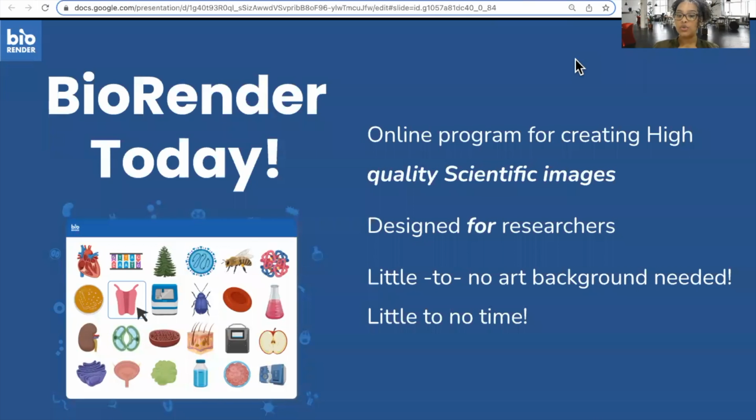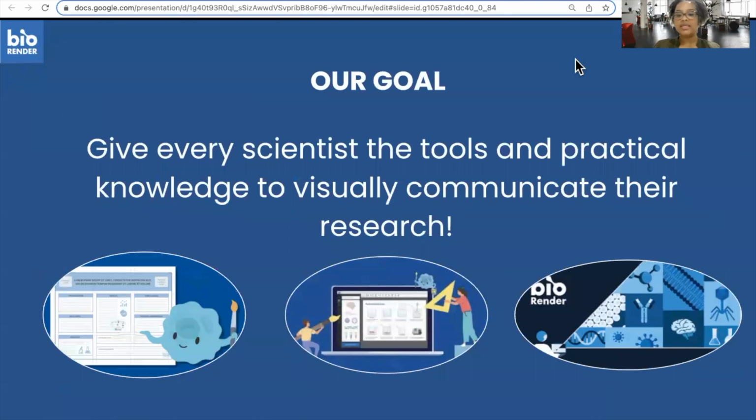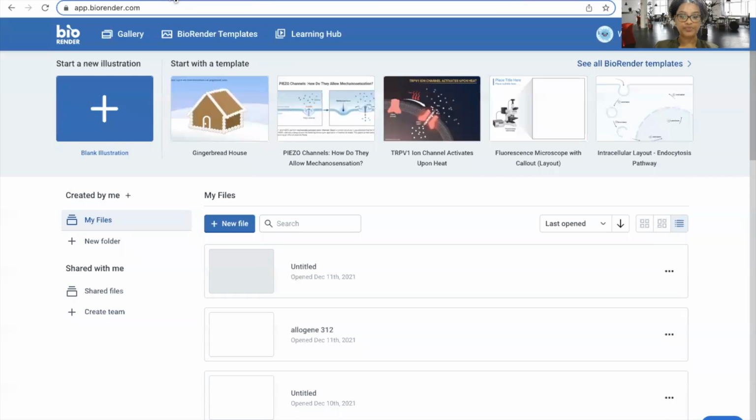And for those of you who don't know, BioRender is a web-based platform for creating scientific images, but it's been designed with scientists and researchers in mind. So this means that we have simple functionalities such as dragging and dropping, meaning you don't need to have a design background to use BioRender. At the end of the day, our goal is to give every scientist the tools and practical knowledge to visually communicate their research. So on that note, let's jump right into the tutorial.